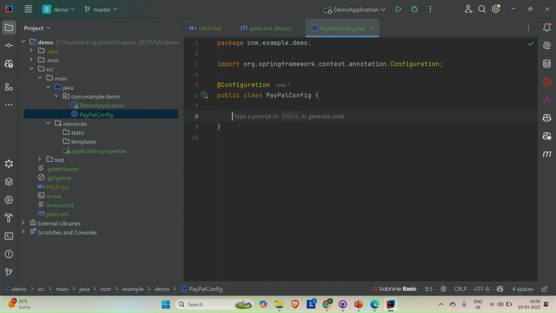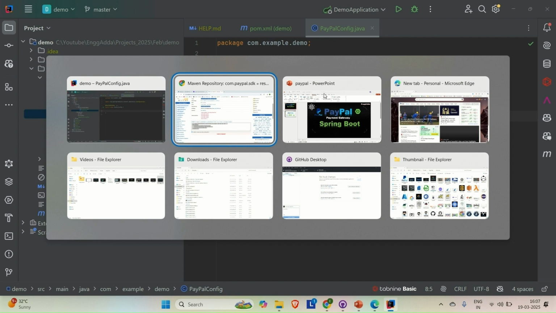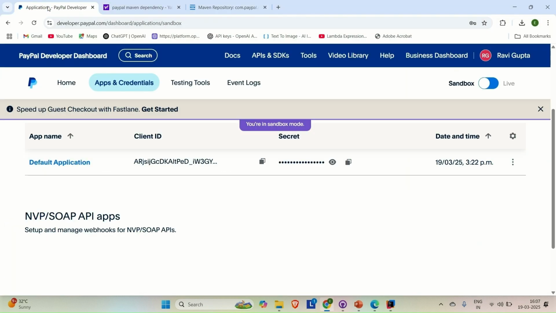So from where can you get this client ID, client secret, and the mode? If you go to the browser, in the previous video I showed you how you can create your test account for the PayPal. Here you will get this client ID and the client secret. In the previous video, I've discussed everything about it, so you can go there and watch it out.